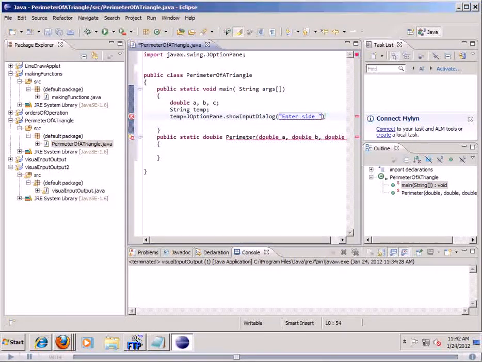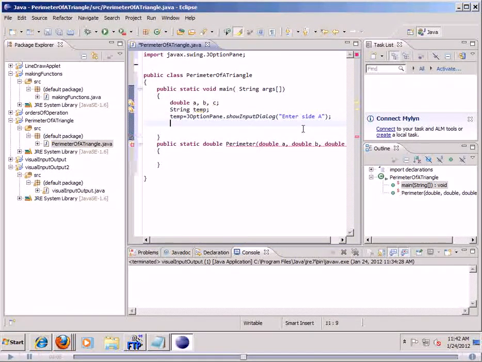Usually when we talk about triangles, we use capital letters to represent the different sides, so mathematically this looks pretty good. Now I've got what the value of A is, but I do need to set it into A. So to do that, I need to say A is equal to Double.parseDouble(temp).